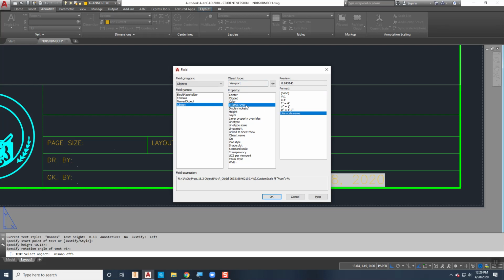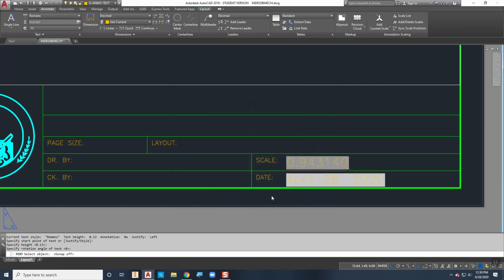And I want to use the scale name. They all have a name, and that name is displayed in the lower right hand corner when you have your scale activated. Right now it has a scale of 0.943. We can change that anytime we want. So I'll just use OK there. Notice that it has a scale of 0.943. That's no problem. Enter once for a cursor return, enter twice, and it's ready to go.